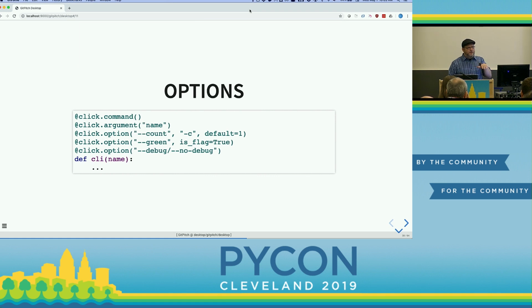So dash dash count gets turned into a variable called just count. If your options have dashes in them, like no debug, or if another one had dashes, they would be converted to underscores so that it's a valid Python variable. You can also add short aliases for your really common options. If it's going to be something that you expect people to use a lot, it's easier to have the short one letter. So let's say we expect people to use C pretty often. You can do dash dash count, and then after it you do dash C, and that's a short alias for the same thing. It's going to have a default value.